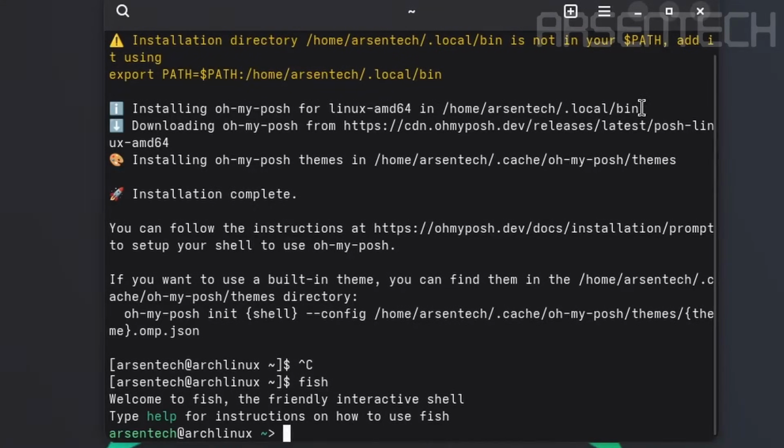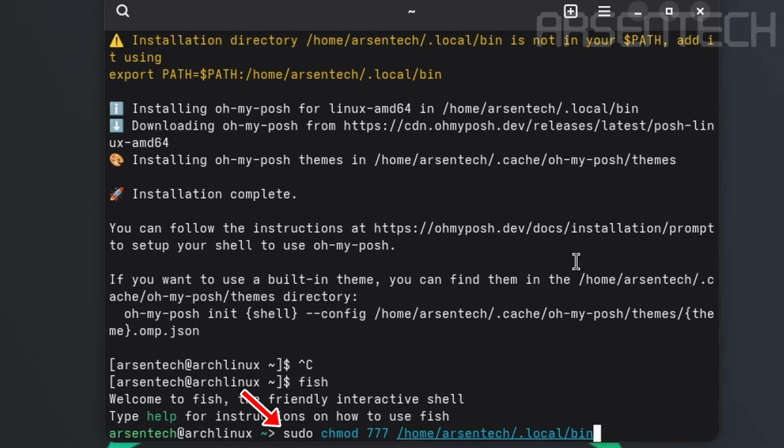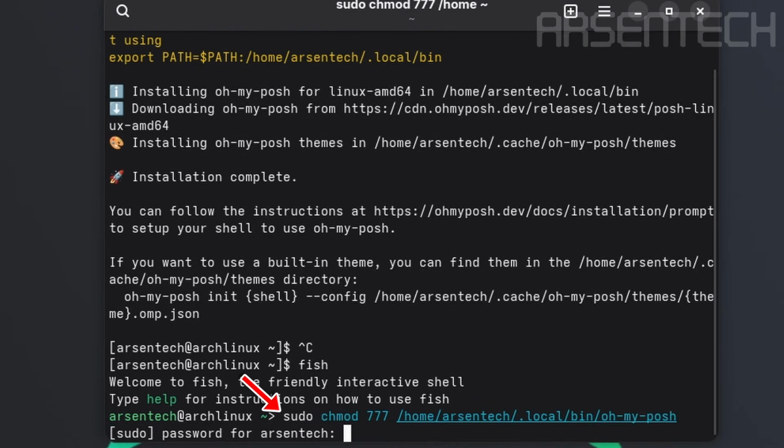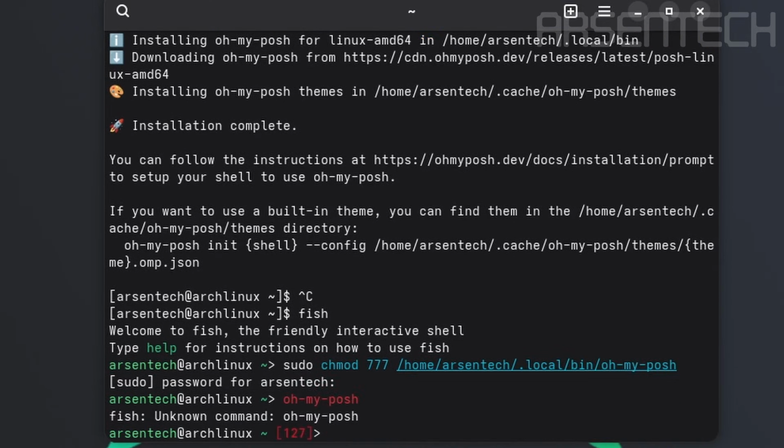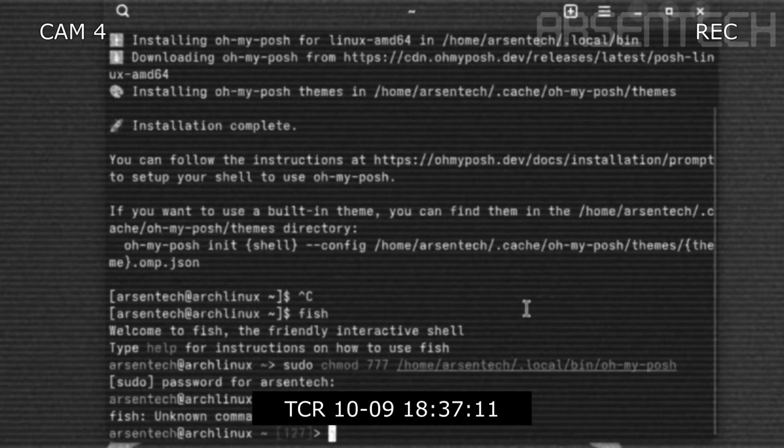To give it executable permission, type sudo chmod 777 and the exact command. Don't forget to type the password. There we go. It still says unknown command.